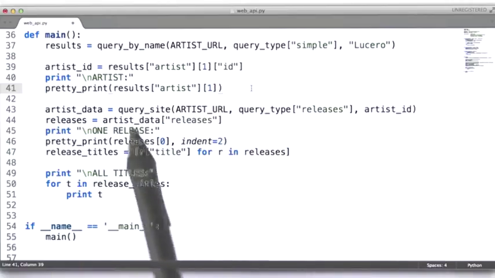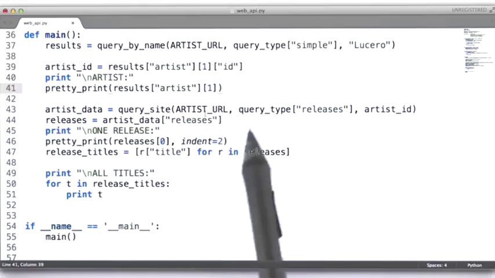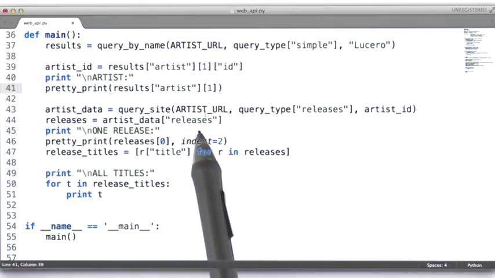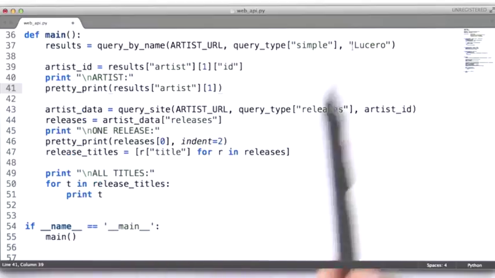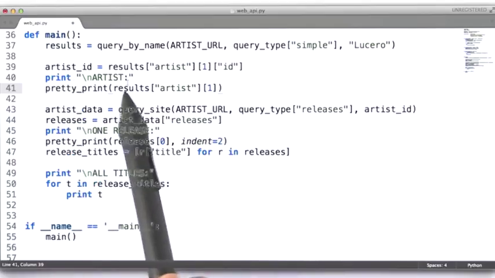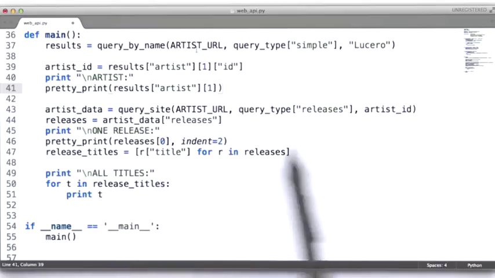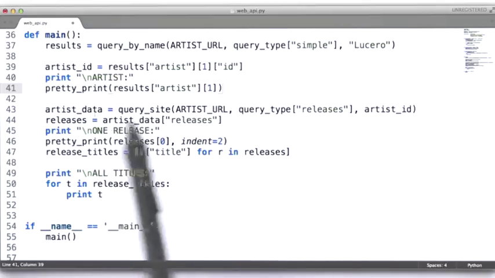Okay, then what we're going to do is query the site again, this time specifically requesting information on this particular ID, the ID that we got back from our first query. Well, I should say from processing our first query. All right, so then we're going to issue this second query. We're actually going to ask for releases.